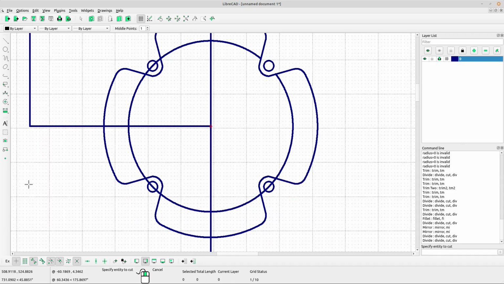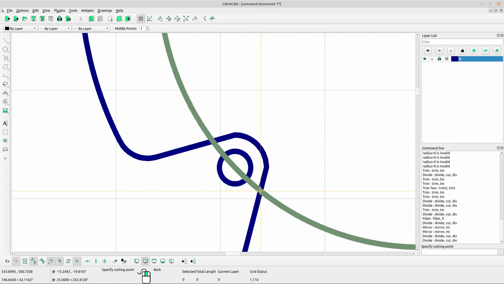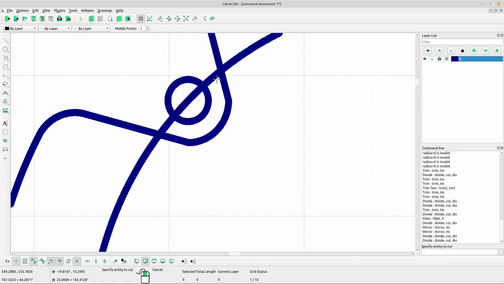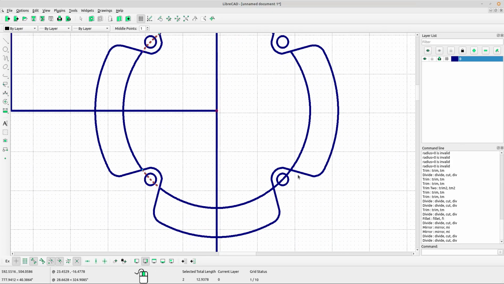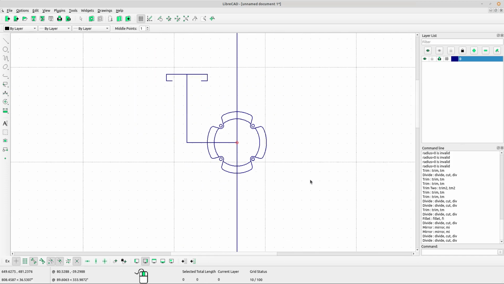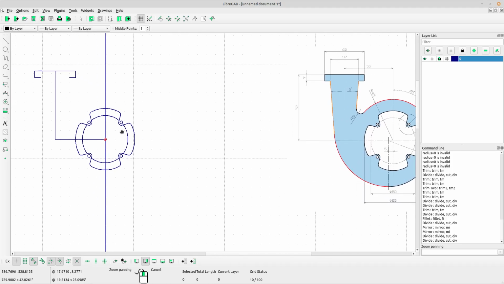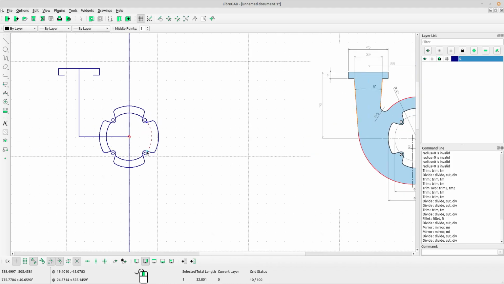Select again divide tool, left click for the first point, left click for the second point. Okay, right click to exit, select the parts and delete. Okay, for the next, I think we should delete this circle.